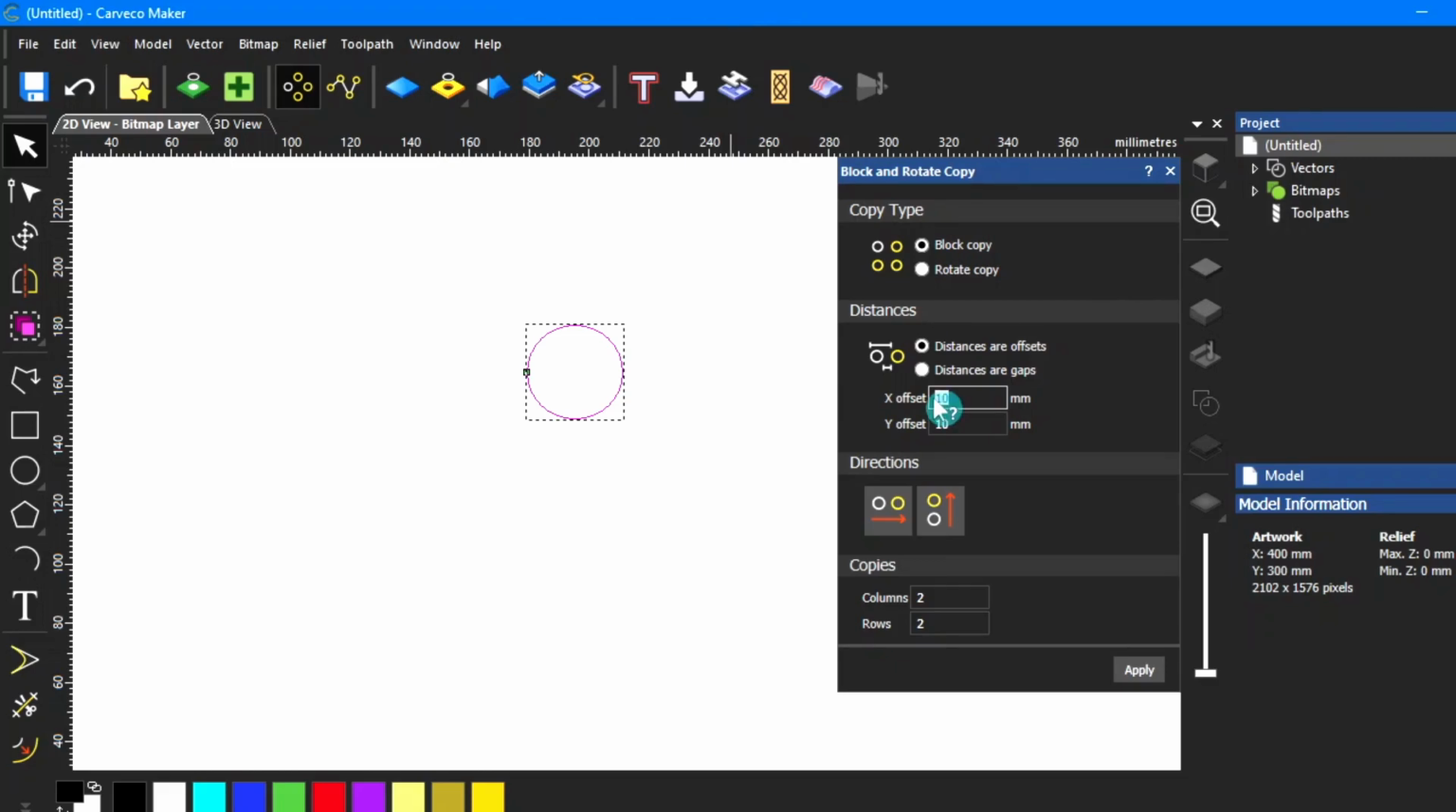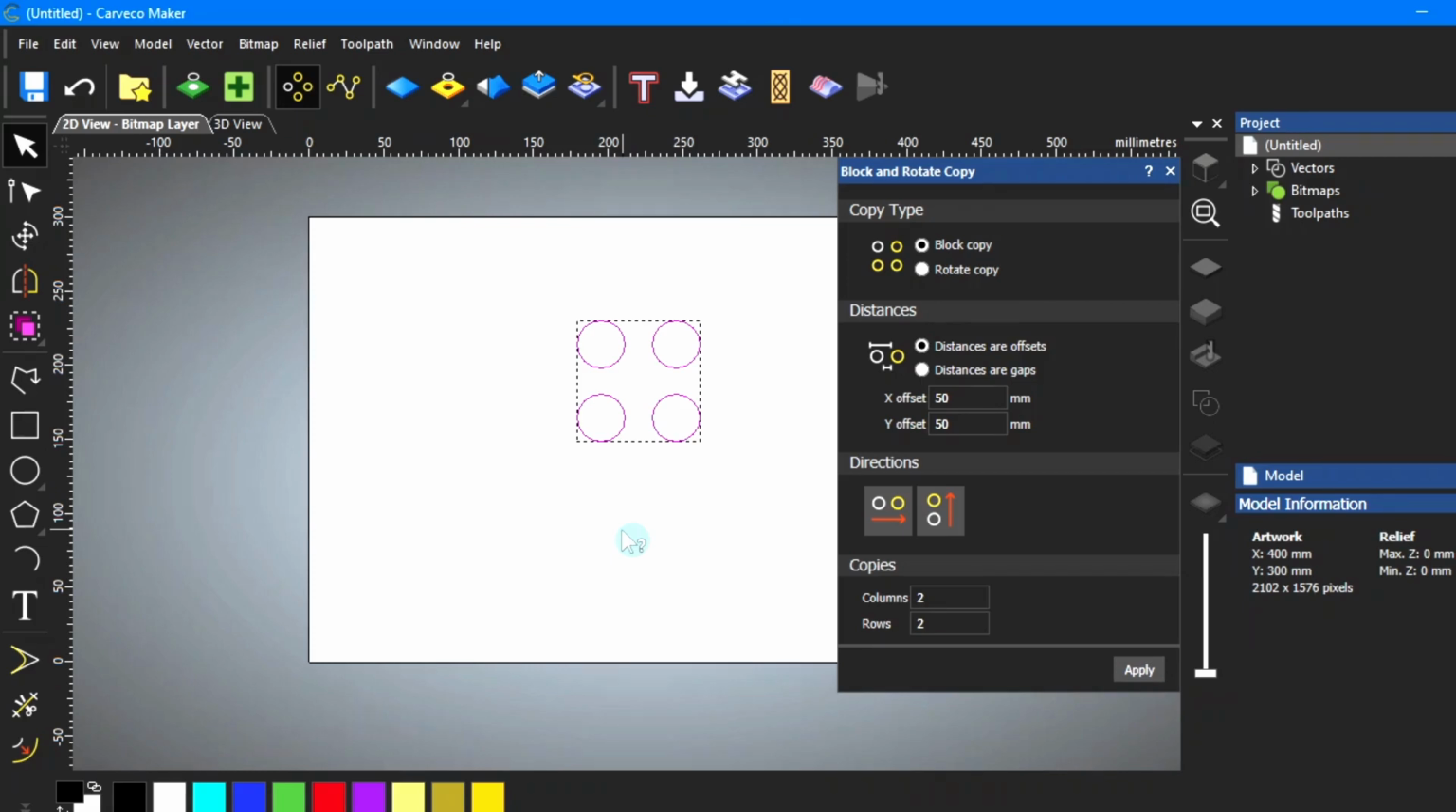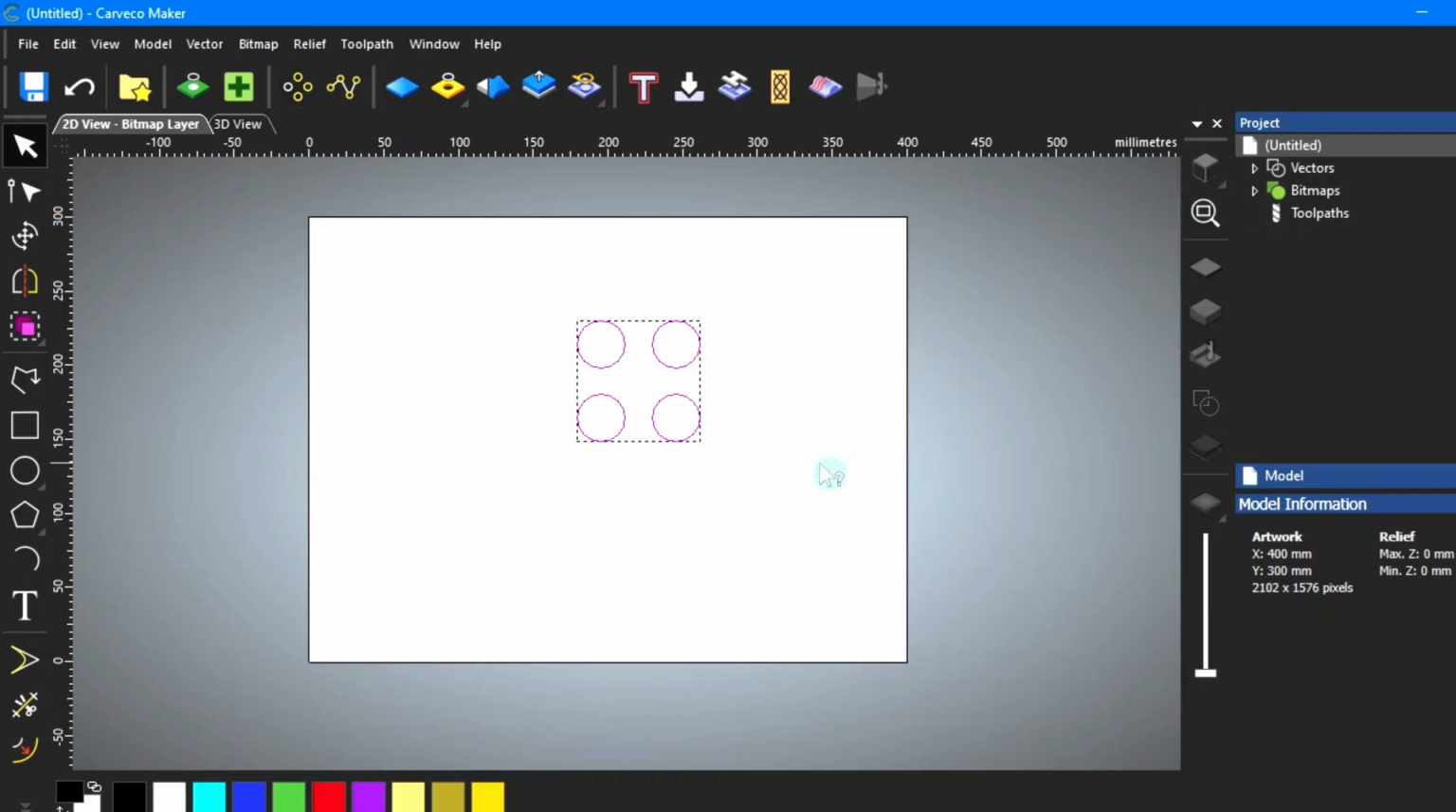50mm, 50 and 50. Very useful tool, this. Apply. So there you are. That's how to make a sort of group copy then. So that's that tool, and we can come out of that and come out of that. Now this is if you want to copy these circles along a line.